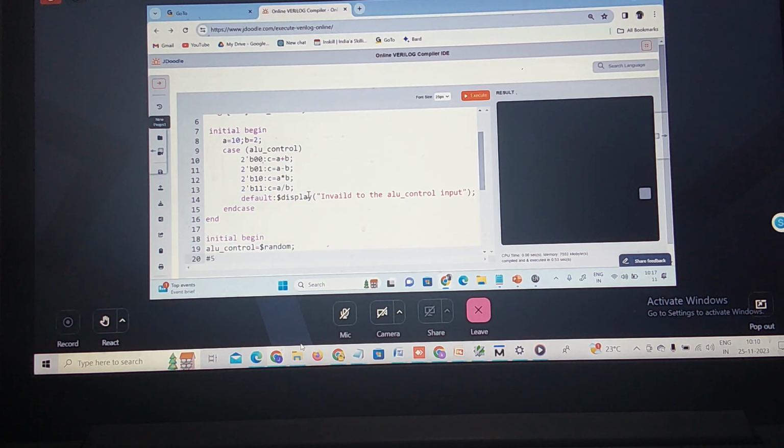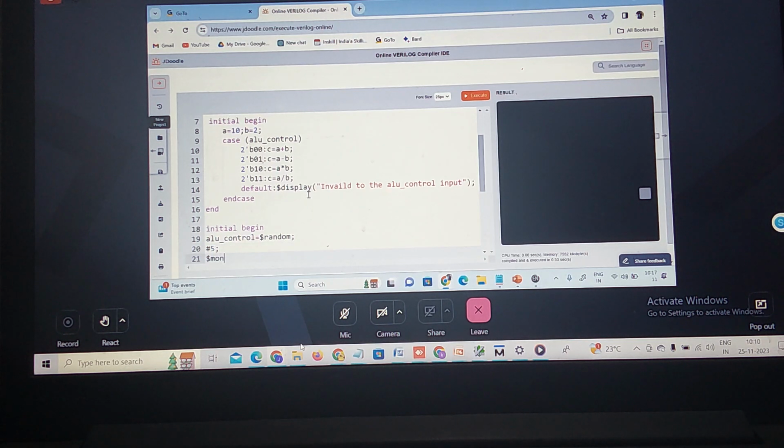Okay, let us give some simulation time. Then I'm going to monitor, or I can use display. What do I need to display? It has to display the time, then backslash t. I want to display A: A is equal to percentage D. B is equal to percentage D. C is equal to percentage D.